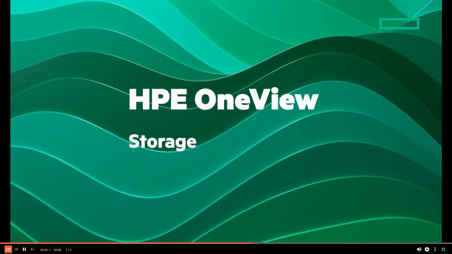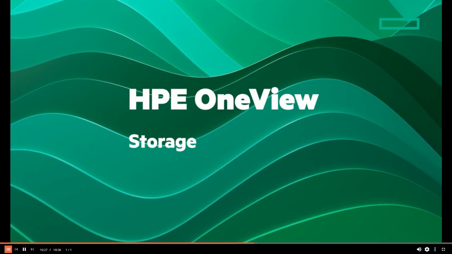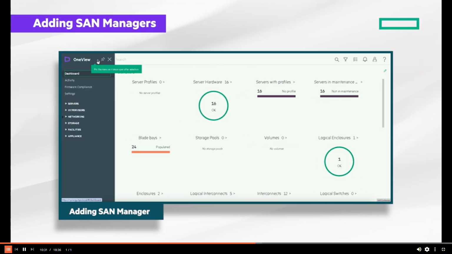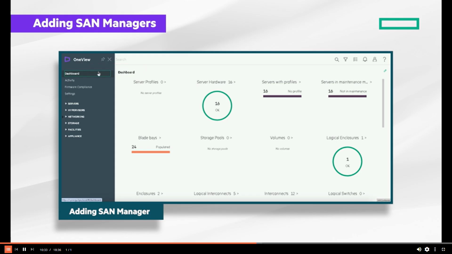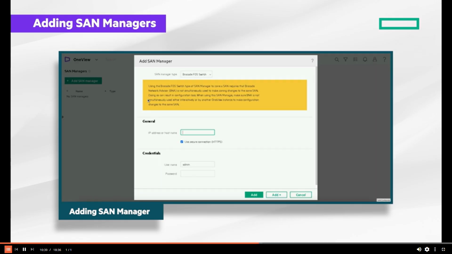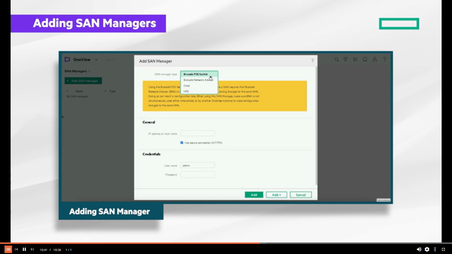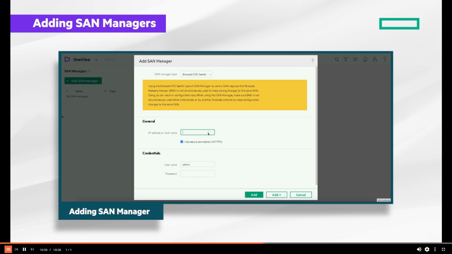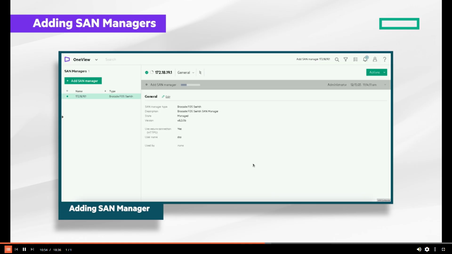Now let's move on to storage. SAN managers can be created by going to the Storage section of the drop-down menu and selecting SAN Managers. Click Add SAN Manager and choose the type of SAN manager required, either Brocade FOS switch, Brocade Network Advisor, Cisco, or HPE. Then add the IP address of the switch and the relevant credentials.